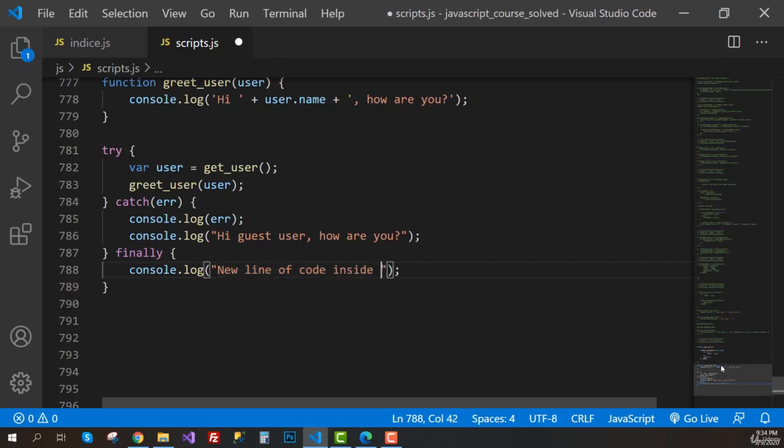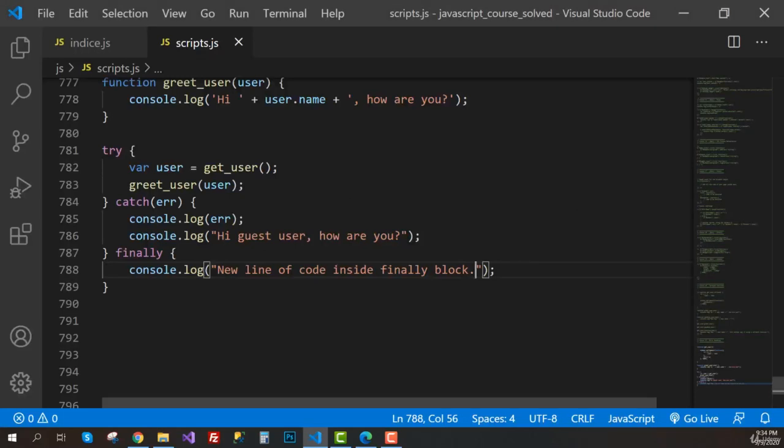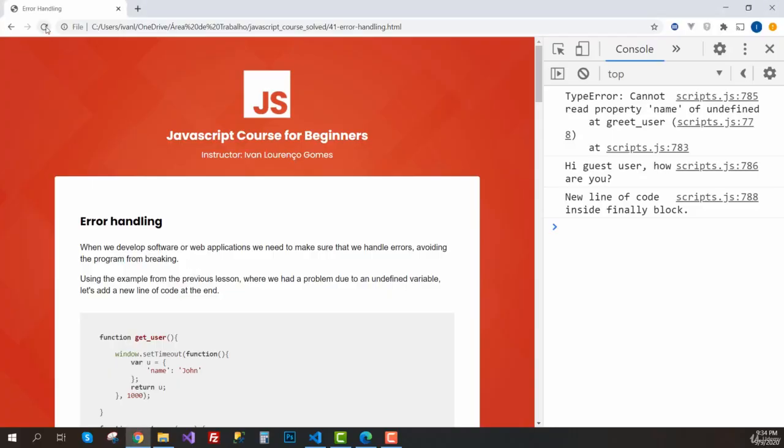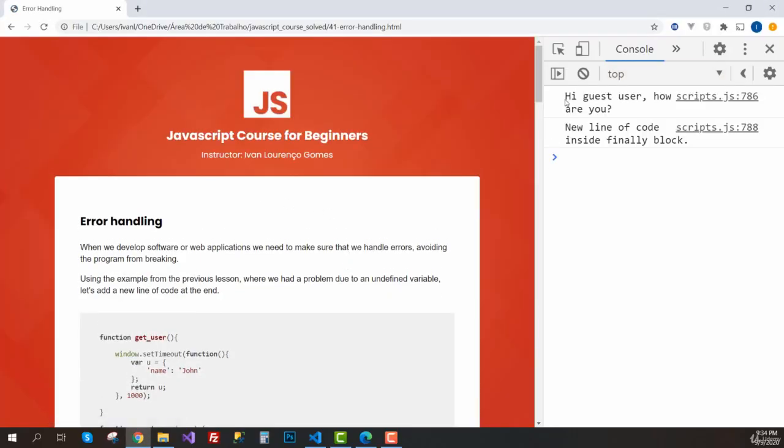Let's write inside the finally block. So let's save this. Refresh the page. Actually, let me go back there just to comment this line so we don't get distracted by this. All right, refreshing the page. As you can see, this is a generic message, which means we had an error. We went to the catch block, but now that line of code is executed anyway.